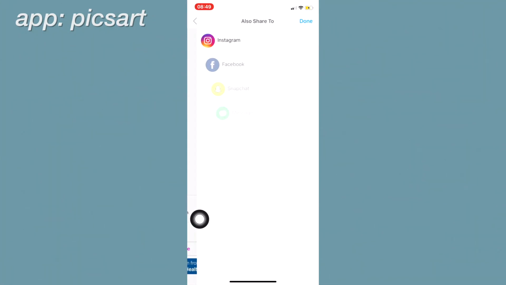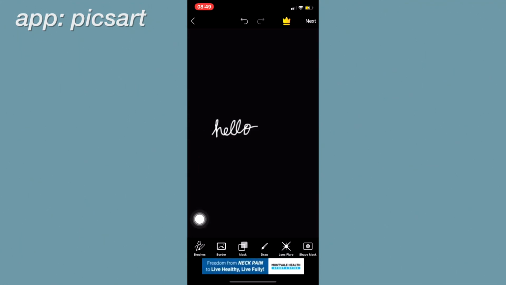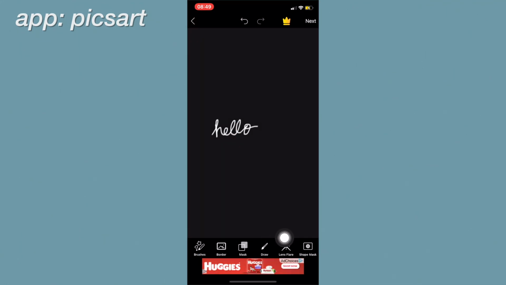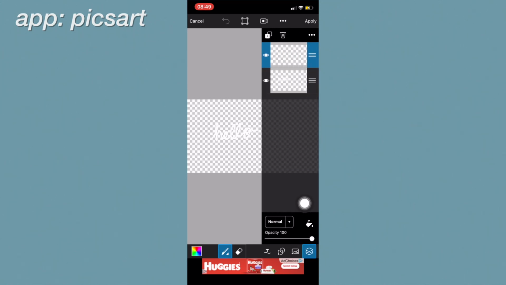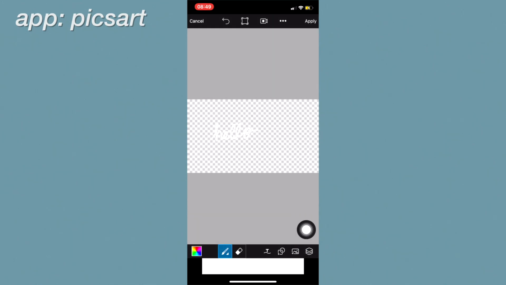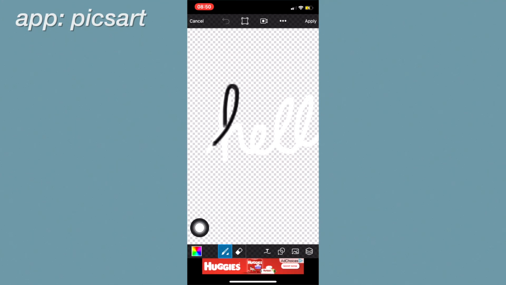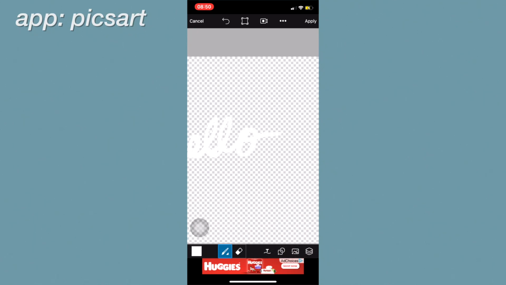Next, I'm going to go back to the draw tool, and add a new layer by going to the layers tool on the side and clicking on this icon right here, and this will add the new layer. Next, I'm going to make sure I have the same brush option selected, so the white text and the brush tool, and I'm just going to write over the hello that I already wrote, and I'm going to make it slightly different, and this is how we get that animated text option.